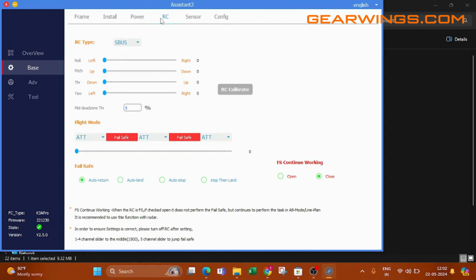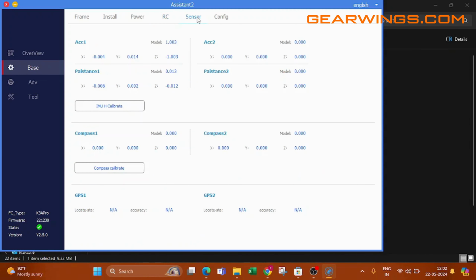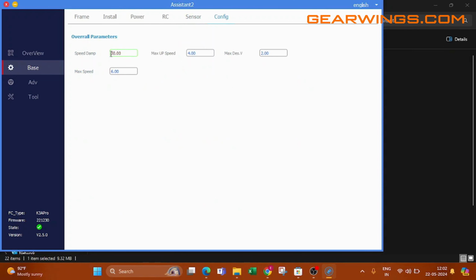Next one is RC. Here put flight mode in first one. Next, in second one is manual, and third one in AB mode. That's it, don't change anything here. Next one, sensor. Don't change anything for now, put it as it is. And the last one, config. Here also don't change anything.